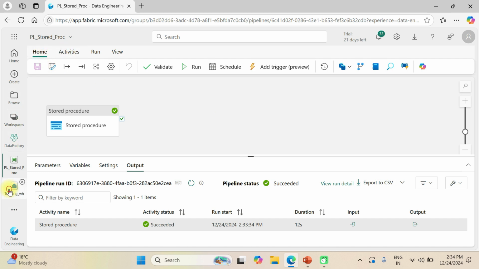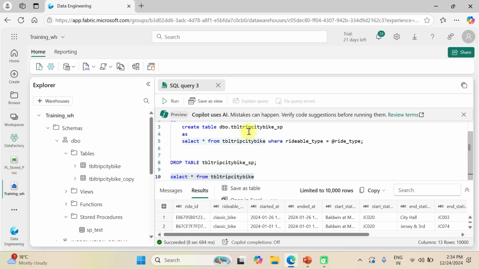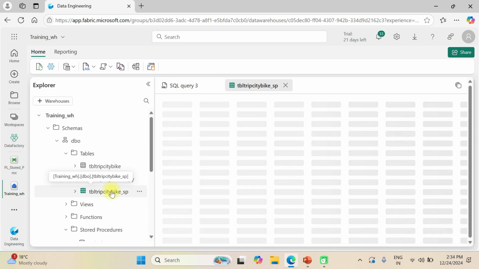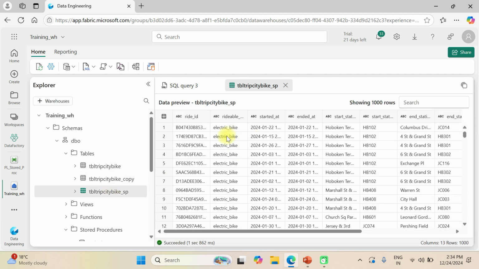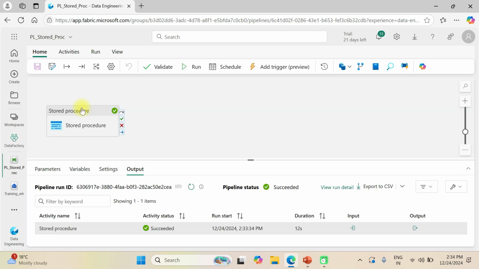Let's now go to the training warehouse and look at TBL_trip_city_bike_sp. After refresh, you can see this table is created, and if you click on it, you can see only electric bike. That is the simple demo on the stored procedure. I hope you understand this stored procedure activity in the data pipeline.